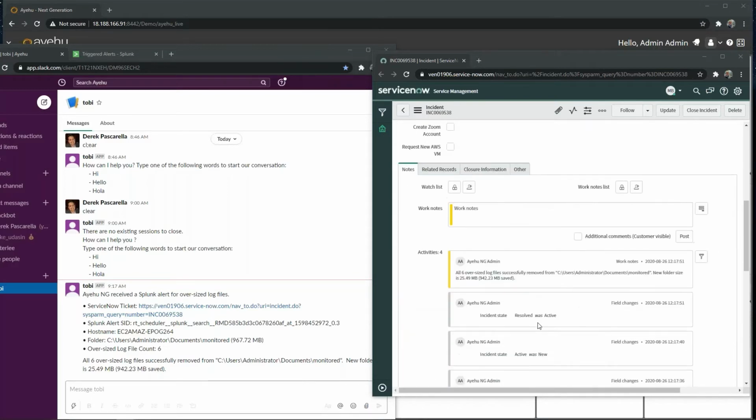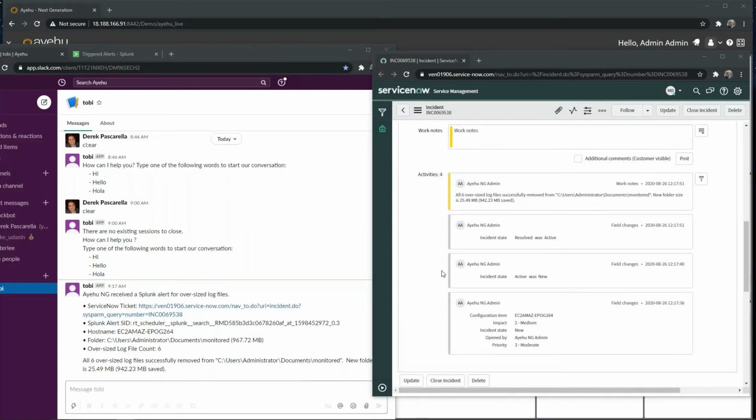So if we move down to our activity section, I call this the play-by-play section, you're able to see when our alert started. So this is what kicked it off. And you can see even here looking at the time, it only took us about 15 seconds from when the workflow was triggered to when we were able to confirm that we removed all those oversized log files. So really quick, very agile.